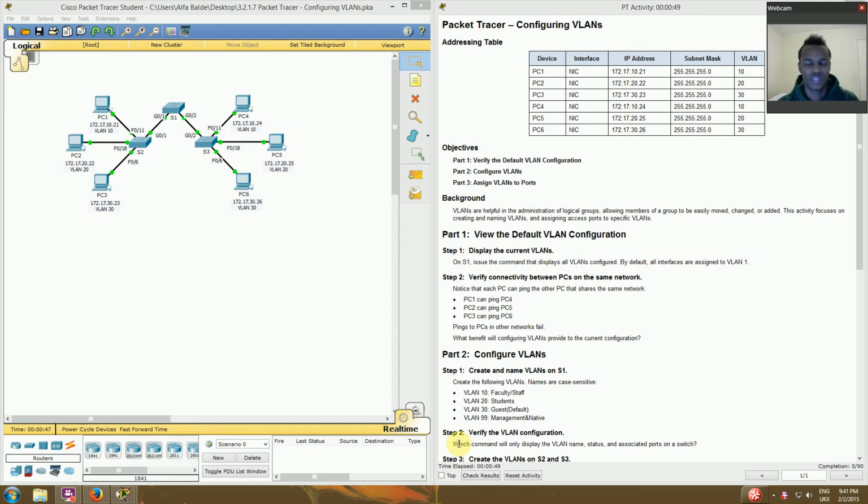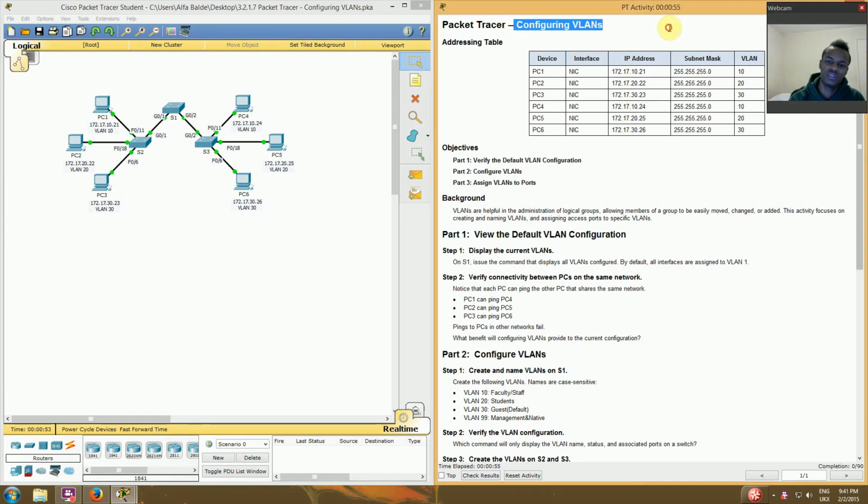Hello everybody, welcome to another Packet Tracer tutorial, and today I will be talking to you about configuring VLANs. As usual we have our addressing table just here, and the objectives are to verify the default VLAN configuration, configure VLANs, and assign VLANs to ports.